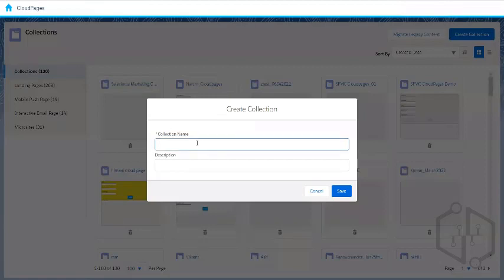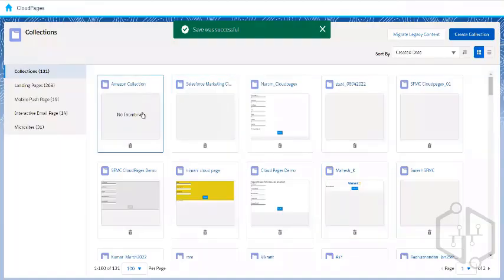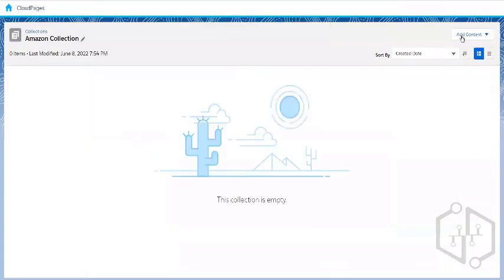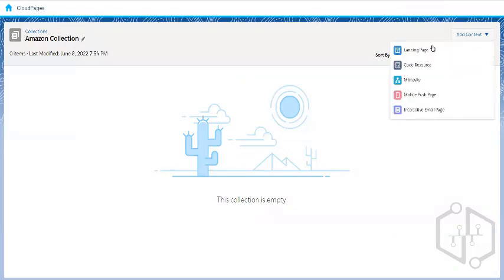So we'll give it a name. Let's say Amazon collection, and we will save this. So we have got our collection, Amazon collection. This is just an empty folder. When we click on this, we get the option here to add the content. So we have different types of content that we can add. So let's take a look at the landing page first.